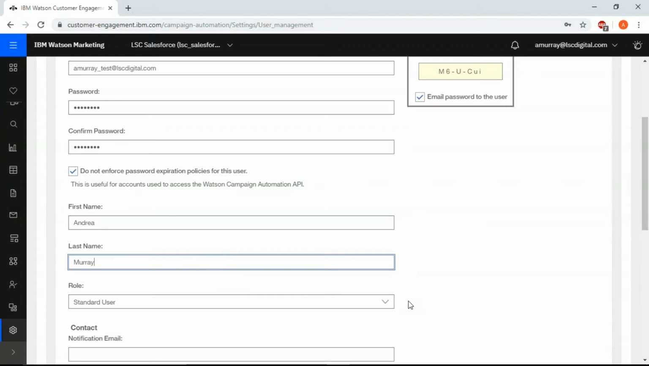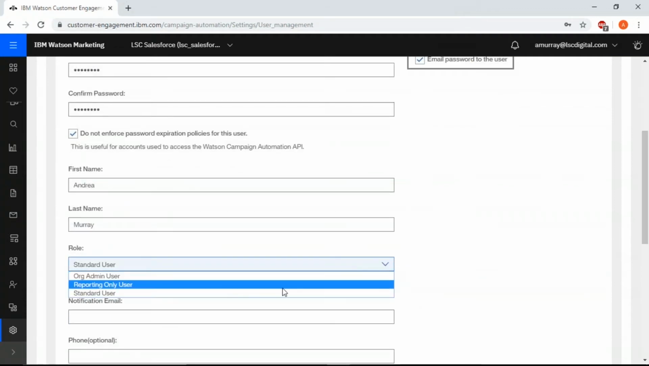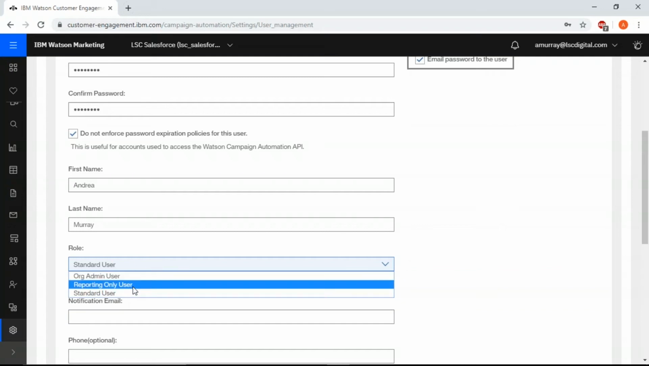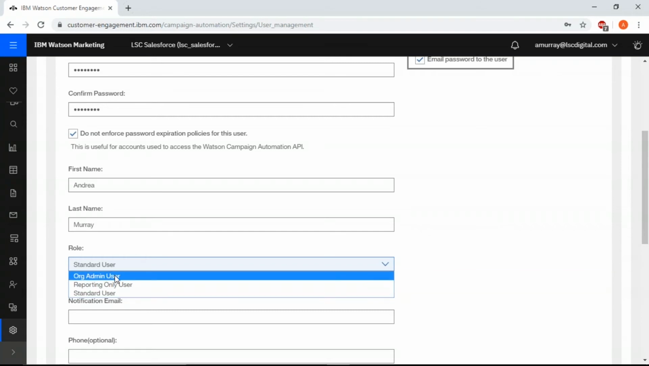All right, so by default, the role that you see here is standard user. I'm going to set this user up as an org admin. You also see that there's a reporting only user. So org admins have complete access to the platform. They can create users, they can do everything within the platform, whereas reporting only users have access to just reports, and standard users are more flexible. They're not exactly org admin users, but you can choose what permissions to give a standard user.